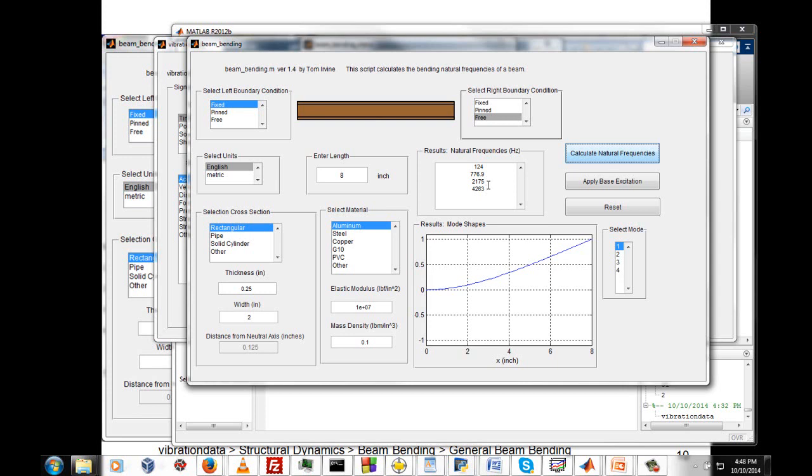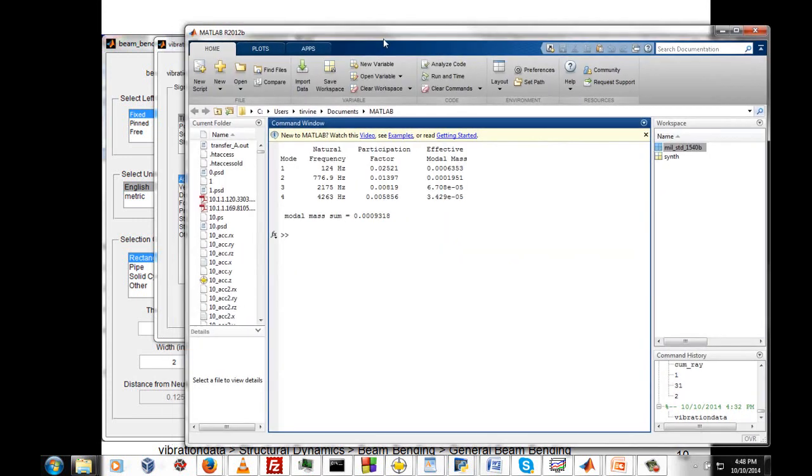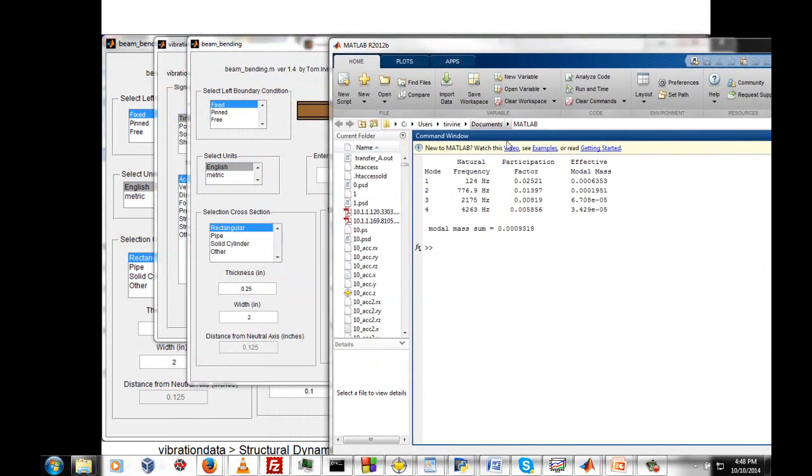We can also take a look at the mode shapes, and these are just normalized to have a peak amplitude of 1. As the fundamental mode, so you can see at the fixed end, there's no displacement, there's no rotation. And then we have the free end there. Here is the second mode, then the third mode, and the fourth mode. And we can also look here in the command window to get some further information.